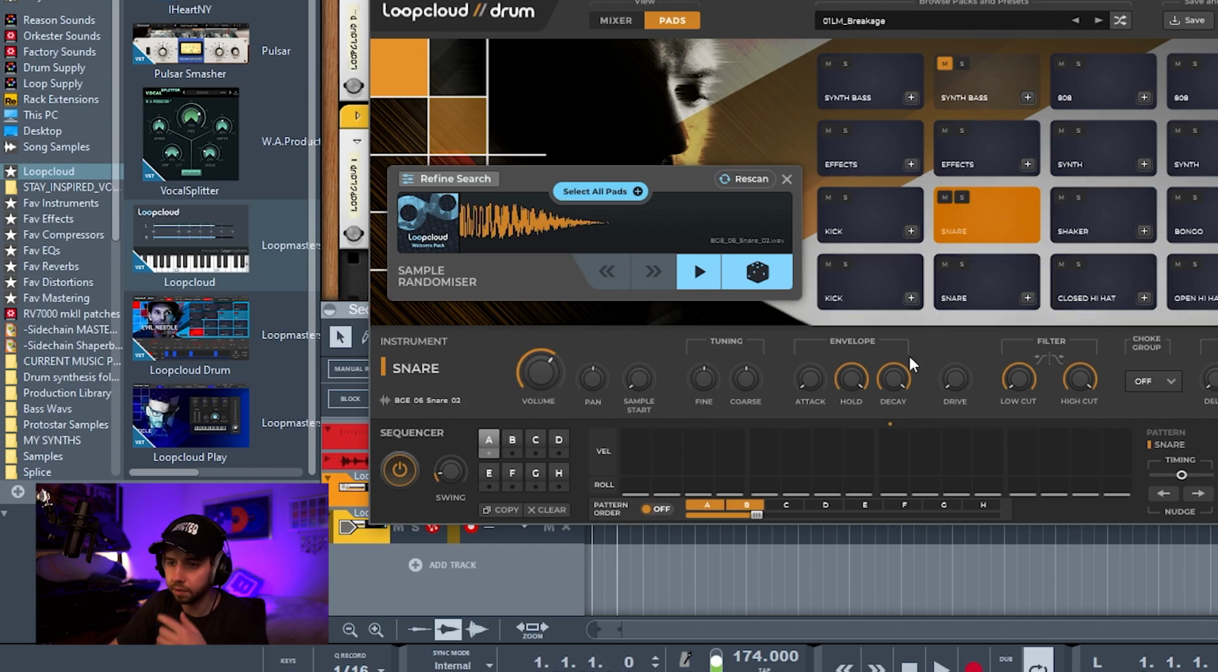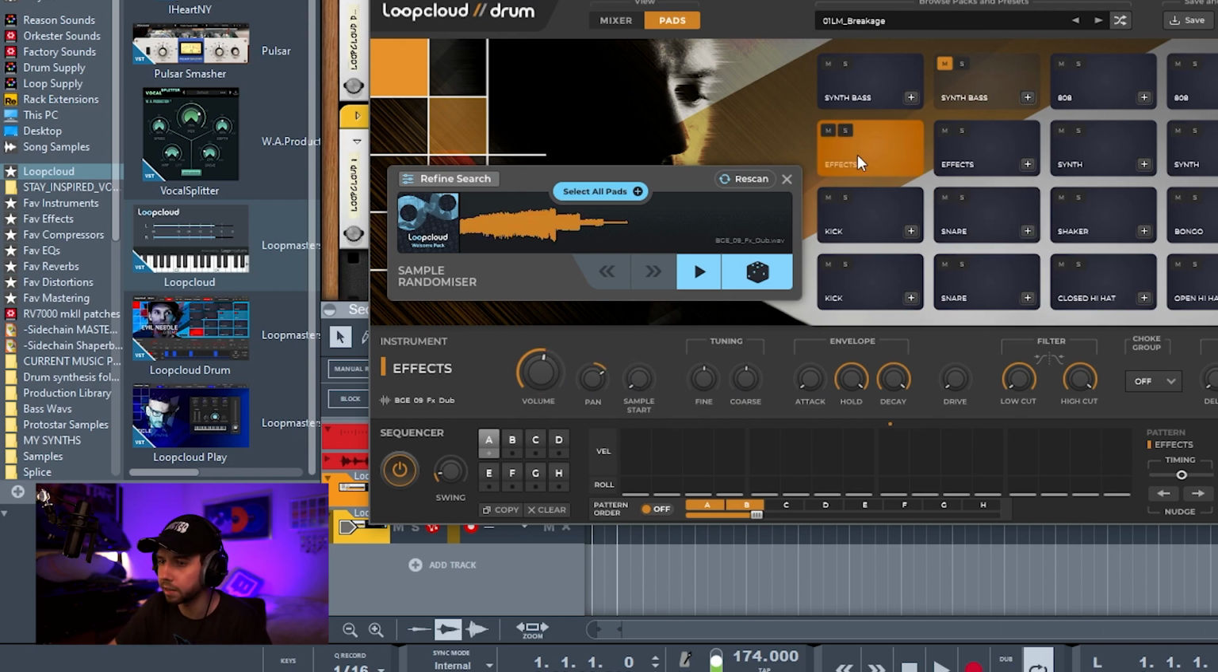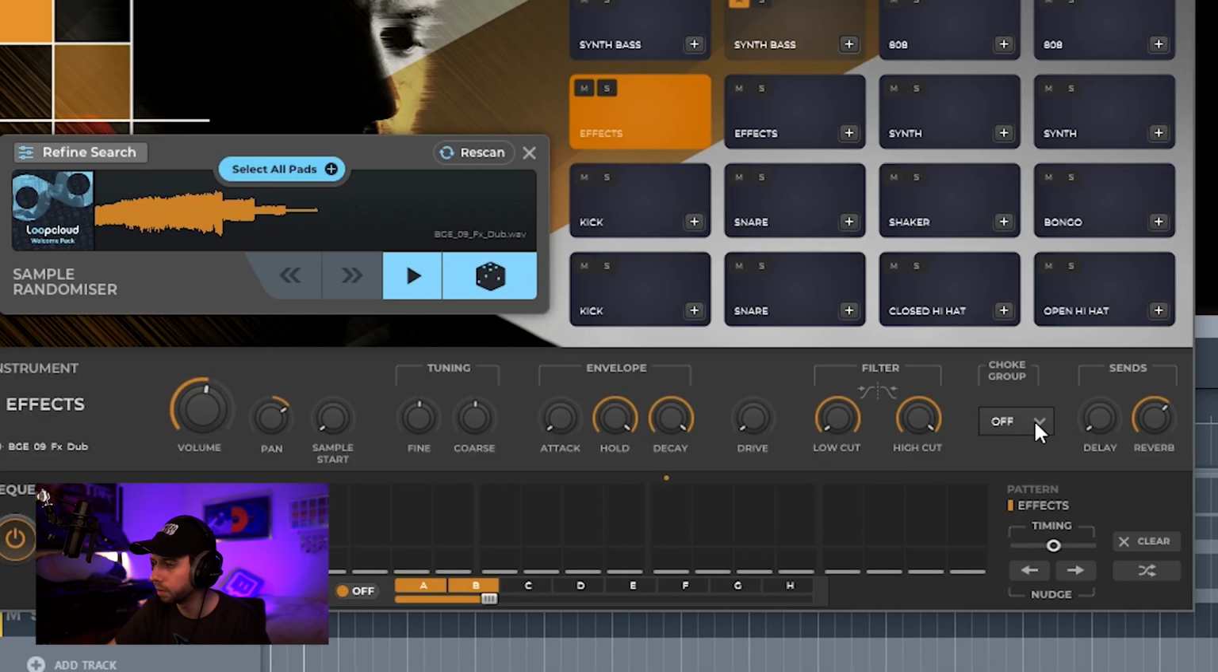do A. So you have all the envelope settings, the volume, pan, sample start. So if you had something like this effect, you could change the sample start here, so it starts later. You've also got filter, so you can low cut, high cut things. You can overdrive them. And you've got a classic envelope, choke group.